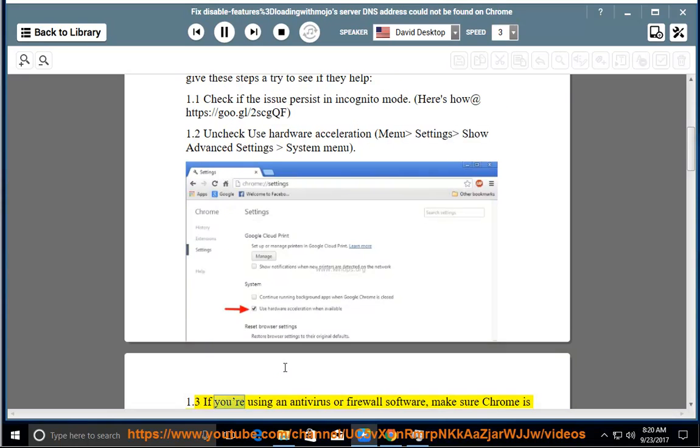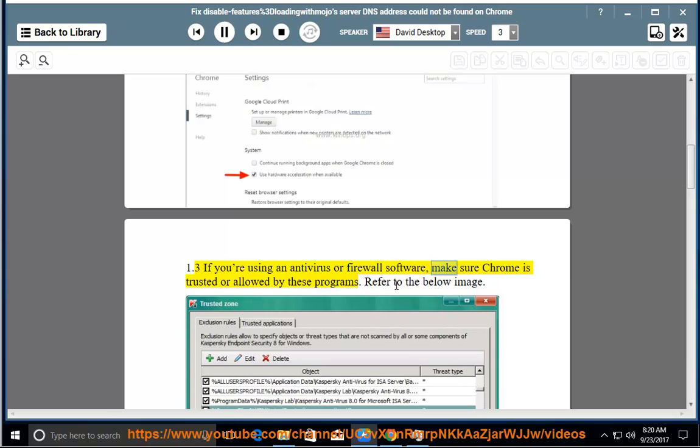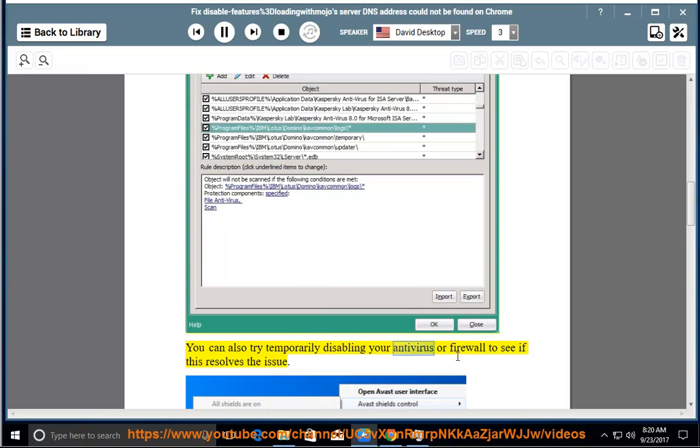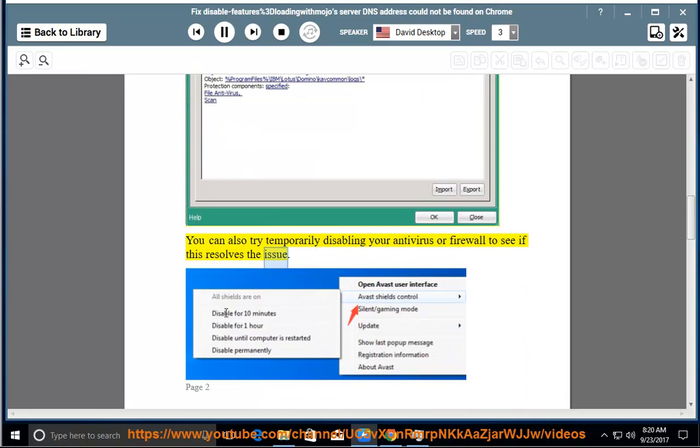1.3. If you're using an antivirus or firewall software, make sure Chrome is trusted or allowed by these programs. Refer to the below image. You can also try temporarily disabling your antivirus or firewall to see if this resolves the issue.